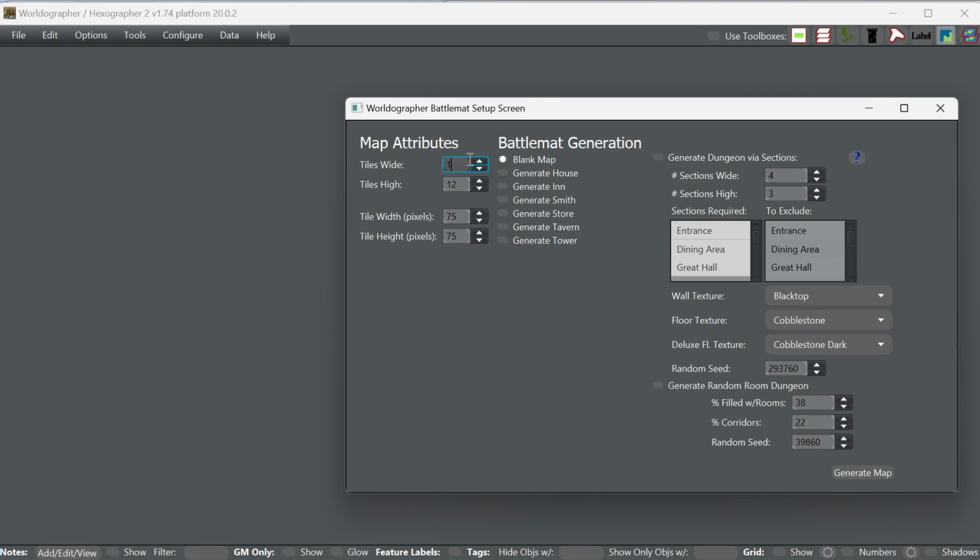So we'll go with 18 across to start with. I think this will fit it all. We might have to add one or remove one. And then 12 high should be good. Actually, let's just do 19 and 13. I think I'm going to want that extra one just for the other side of the edge of the towers.